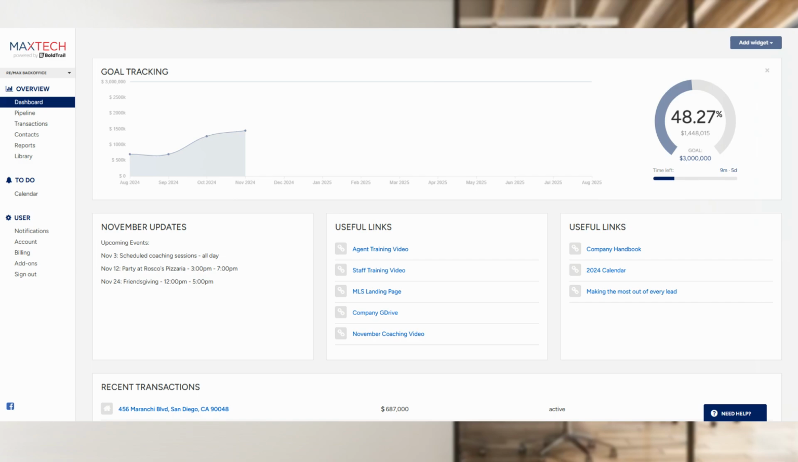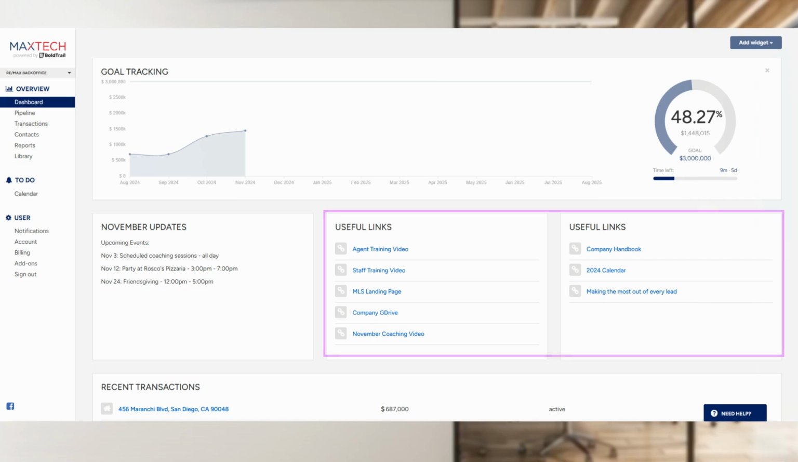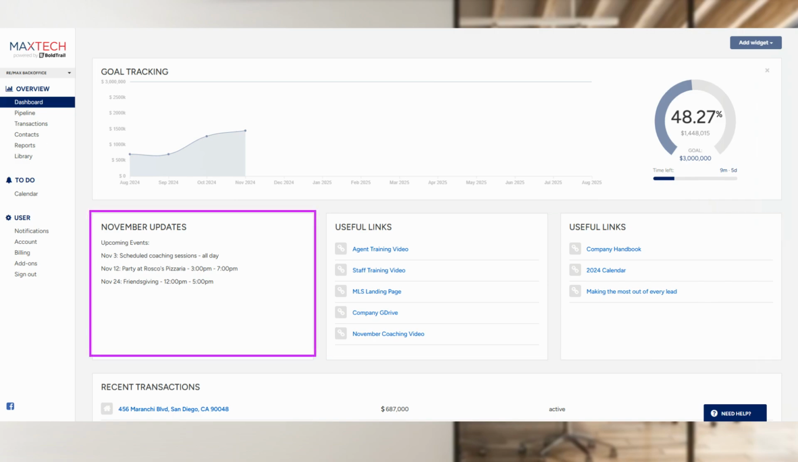From the home screen of Bold Trail back office, let's select Dashboard first. The dashboard is your central hub for tracking personal production goals set by your brokerage, keeping you on top of your performance and progress. It also provides easy access to valuable resources, such as training materials, marketing tools, as well as important brokerage updates or announcements.